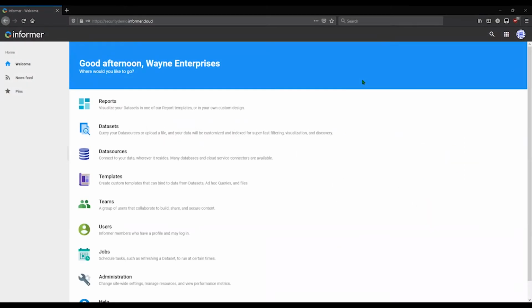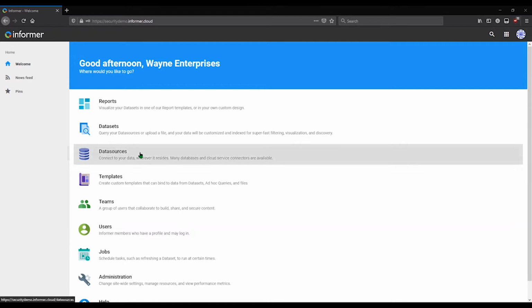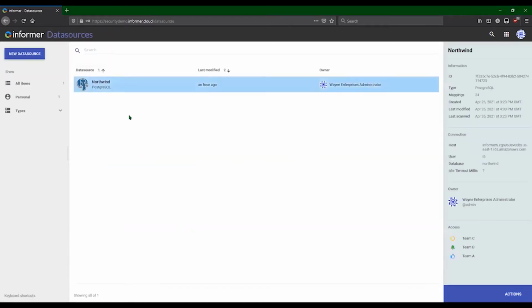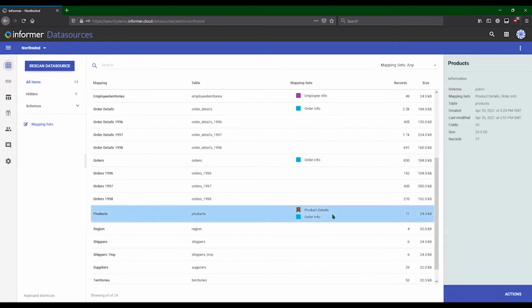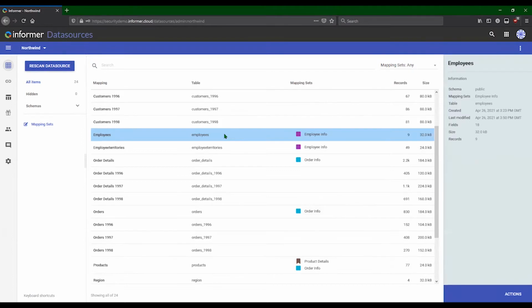Informer version 5.4 has a few important changes to security, and we're going to look at a few of those. First, under data sources, we will see now that mappings can actually be a part of multiple mapping sets. This should make it simpler for admins to share the corrected access to a mapping. Let's look at an example.